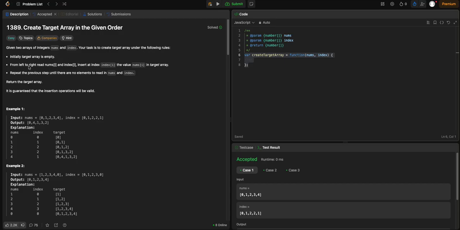Initially, the target array is empty. From left to right, read nums at i and index at i. Insert at index i the value of nums at i in the target array. Repeat the previous step until there are no elements to read in nums and index. Return the target array. It is guaranteed that the insertion operations will be valid.